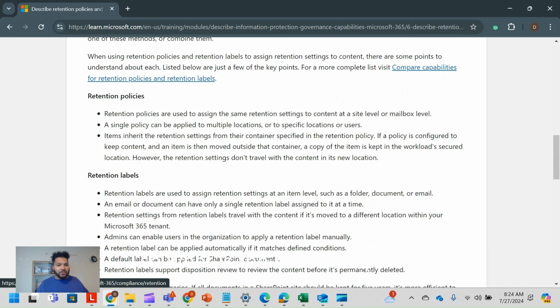So what is a retention policy? They're used to assign the same retention settings to content at a site level or mailbox level. A single policy can be applied to multiple locations, or to specific users. Items inherit their retention settings from the container specified in the retention policy. If a policy is applied to keep content and the item is then moved outside the container, a copy of the item is kept in the workload's secure location. However, retention settings don't travel with the content to its new location.